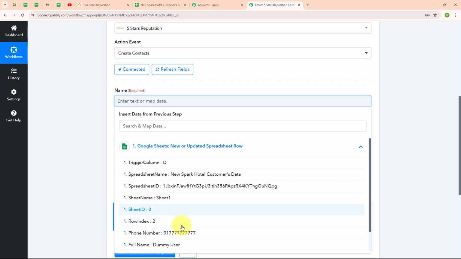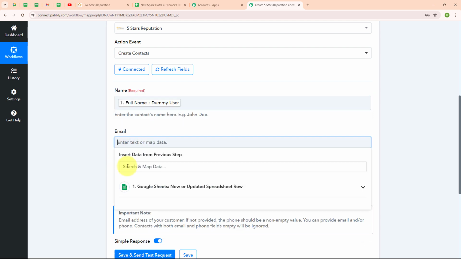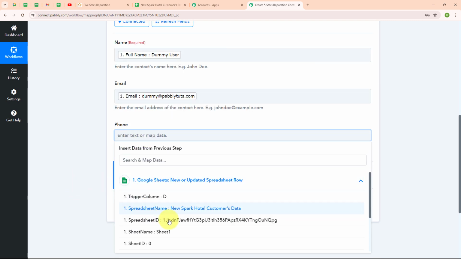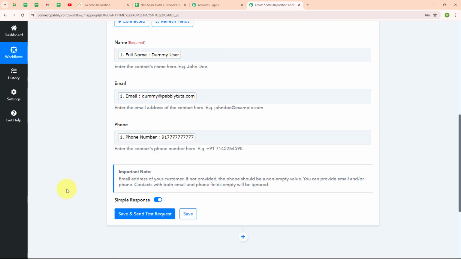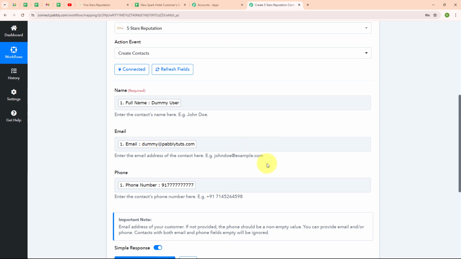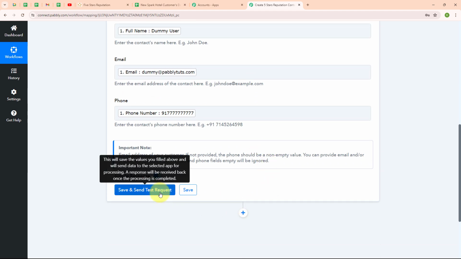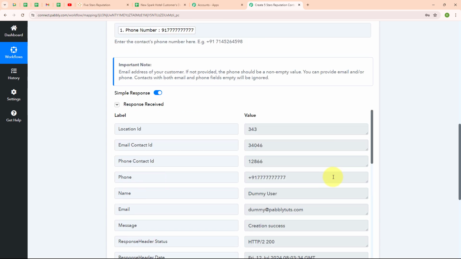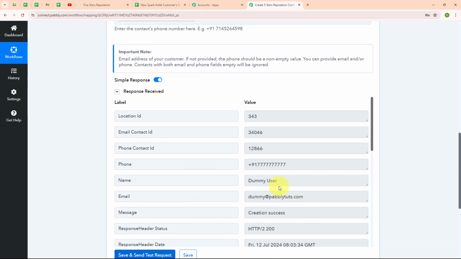So here I'm going to map my guest name. Here I'm going to map the email. And lastly, here I'm going to map the phone number of the guest. So now here, after successfully entering all these details, I'm going to click on the save and send test request. And here you can see we have received a successful response. That means we have successfully created a new contact in our 5 stars reputation account.